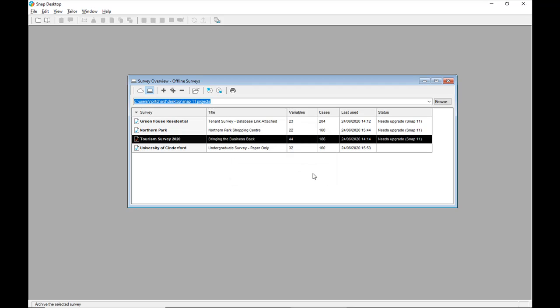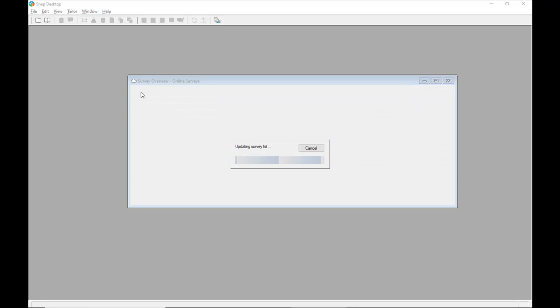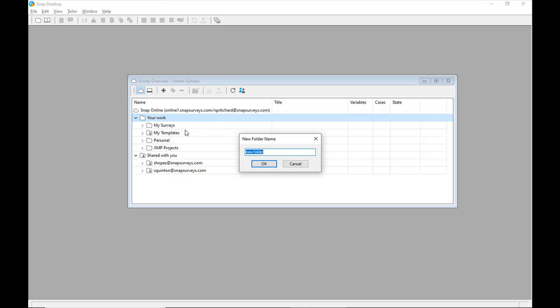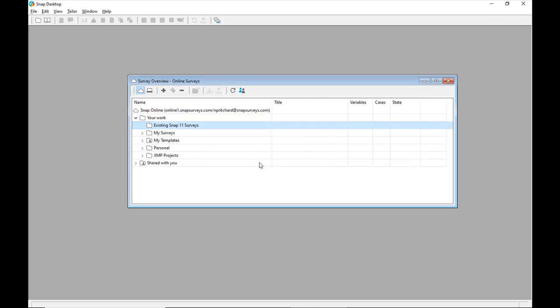And then before I turn this into a Snap Online project, I'm going to move into my online surveys folder, and I'm just going to create a folder. So under your work I'm just going to create a new folder, just give that a name of existing Snap 11 surveys. And that will just make the process of updating from Snap 11 to Snap XMP that little bit easier.